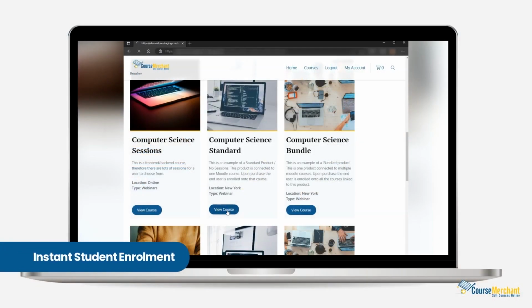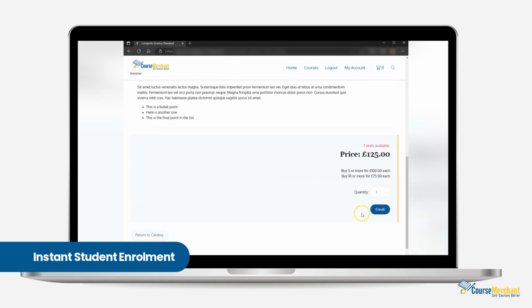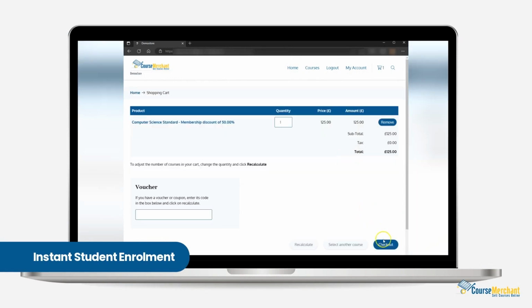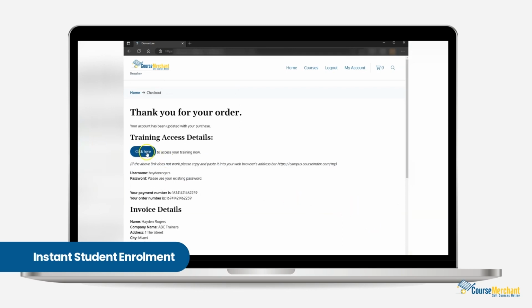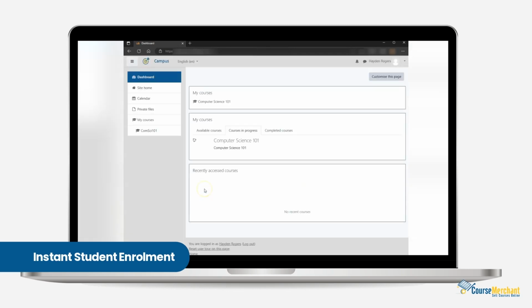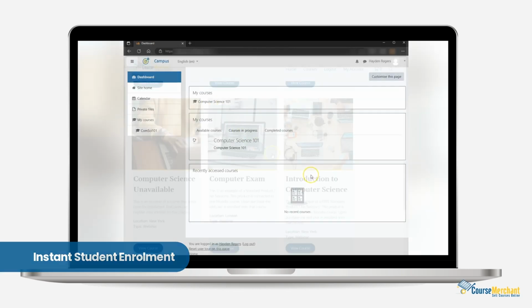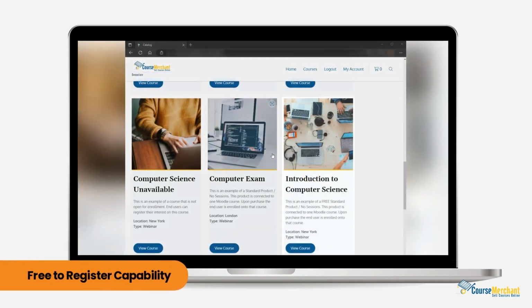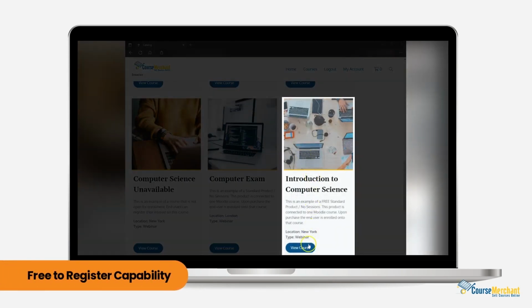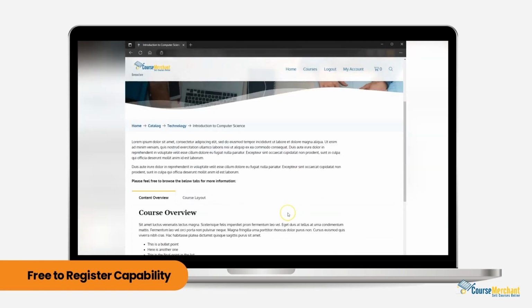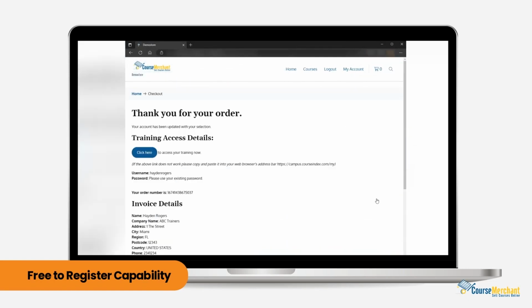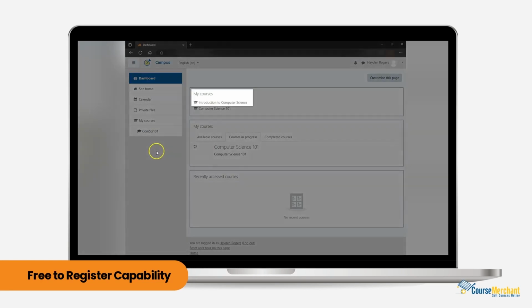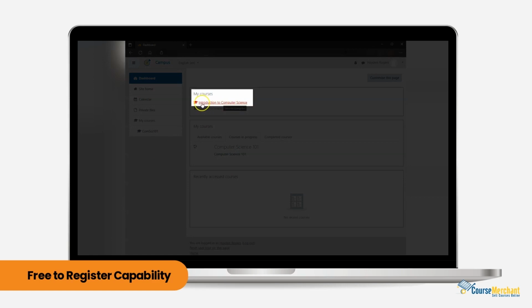Using single sign-on, instant student enrollment ensures that the moment the purchase has been completed, the student gains access to your LMS, already enrolled in the course and ready to start learning. While with the free-to-register capability, you can use Course Merchant as a powerful course catalog for self-registration purposes. This leverages the instant enrollment functionality, allowing the student to start learning immediately.